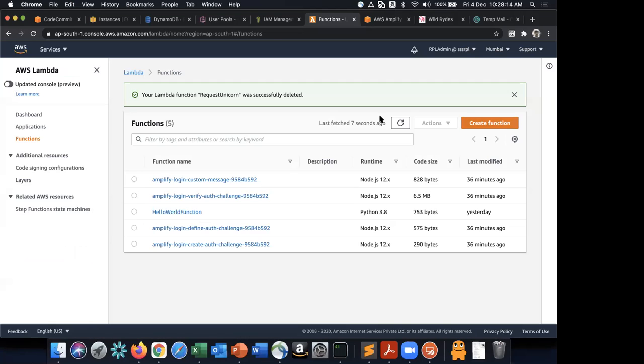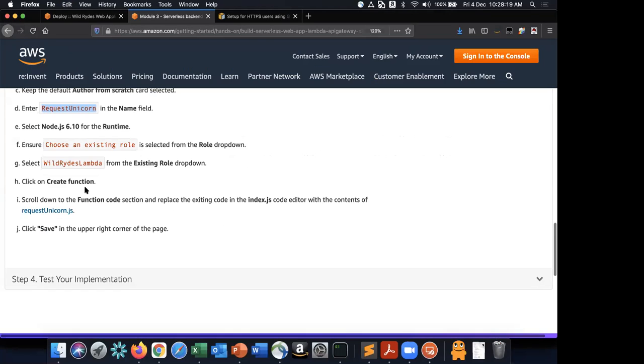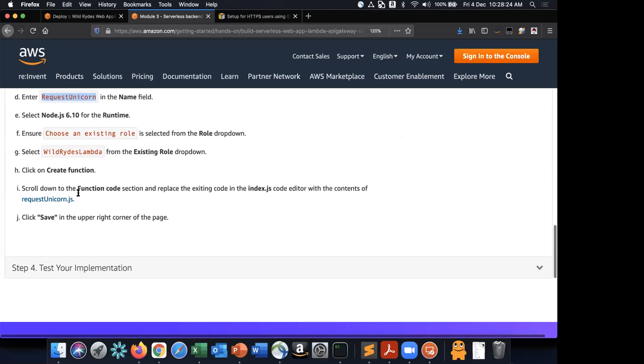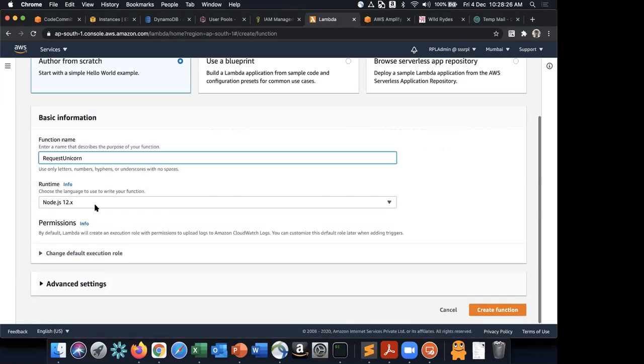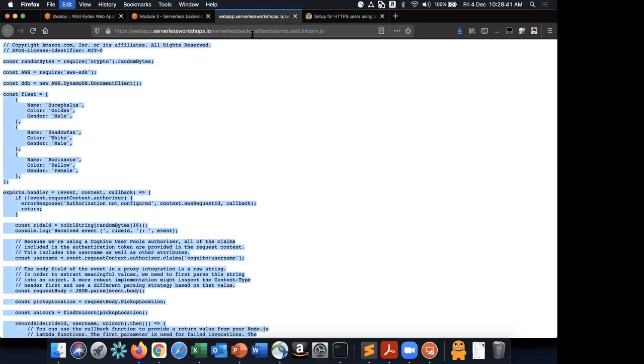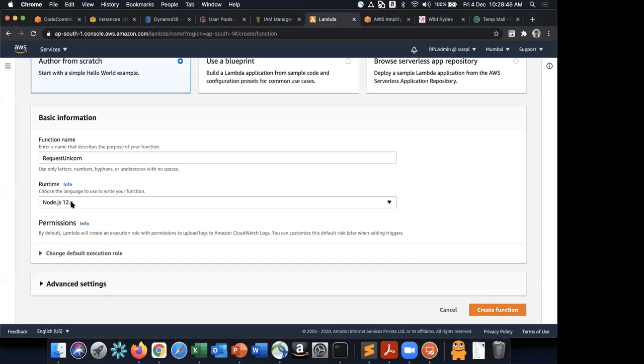So create a function, author from scratch, give the name as request unicorn, and then say create a function. We're using node.js, so let it be node.js. After that, you can get this code from this particular site. Just select that, and you will get the code from here. Just copy this entire code. Then create the function.